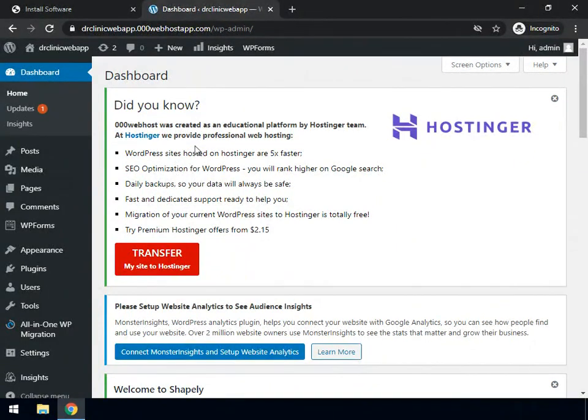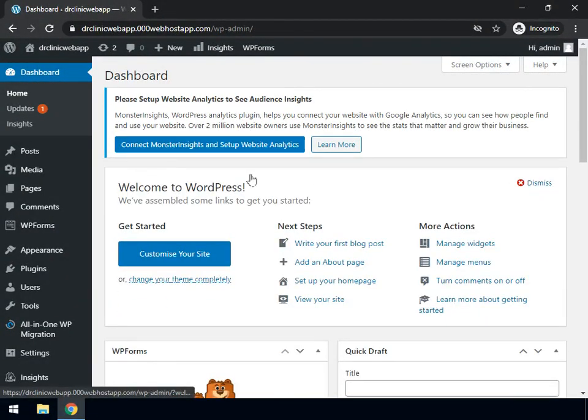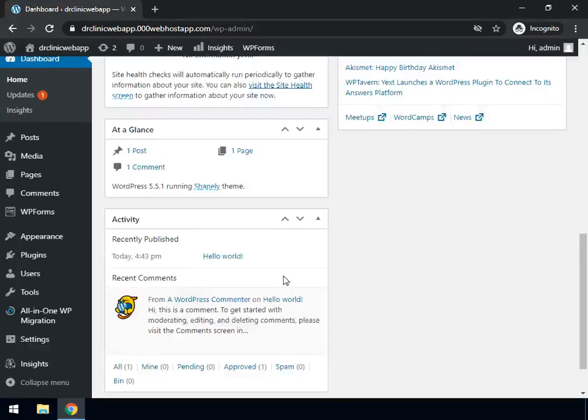But before we move ahead, first let me close this previous tab and then let me dismiss this section right over here. And then let me remove this as well, and it's done. So here you have the Welcome to WordPress section. If you want, you can click on this dismiss link right over here, so you can hide it. Now you can see that we have a lot of different sections if you scroll down.